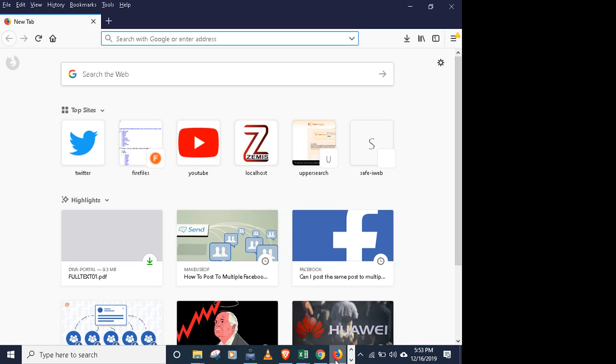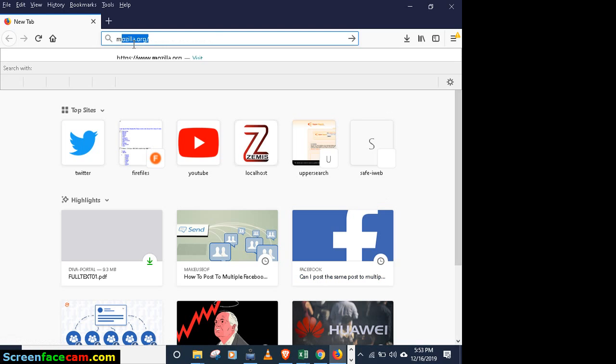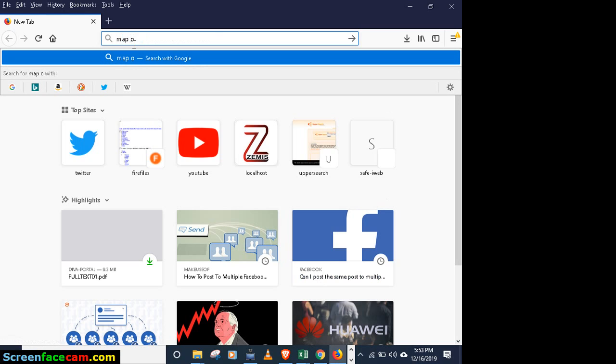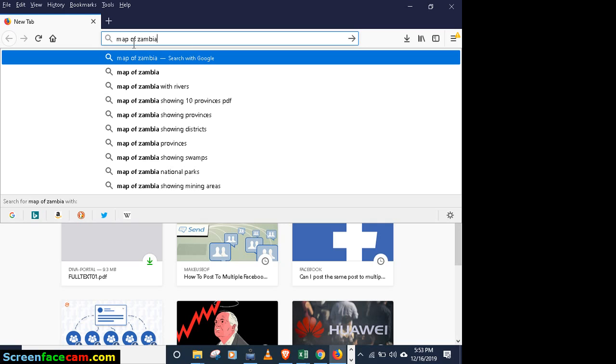Map of Zambia? Okay. So, I can just type here and say, map of Zambia. Okay? And then I press enter. I just said map of Zambia. So I'm searching for map of Zambia.